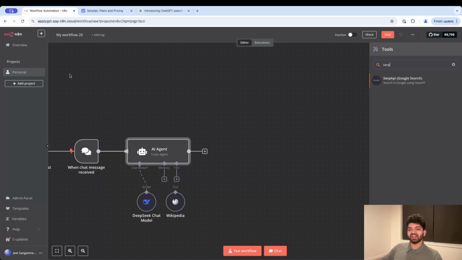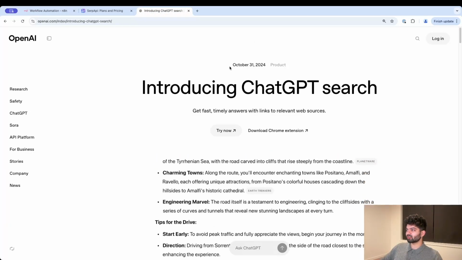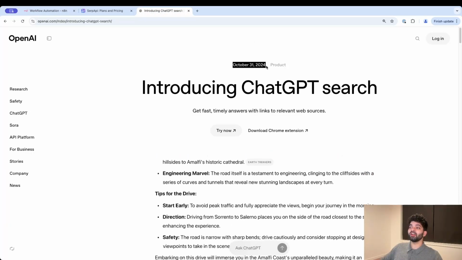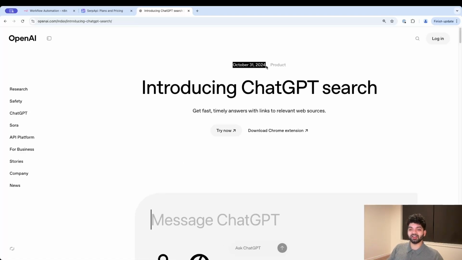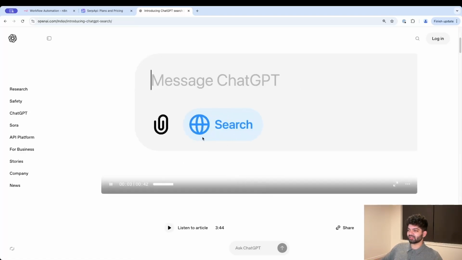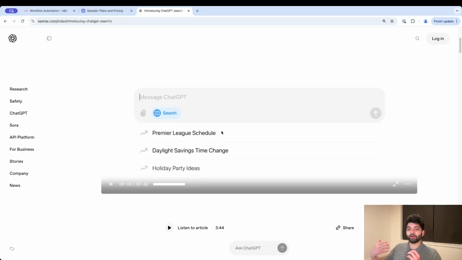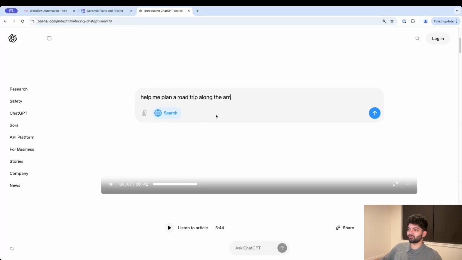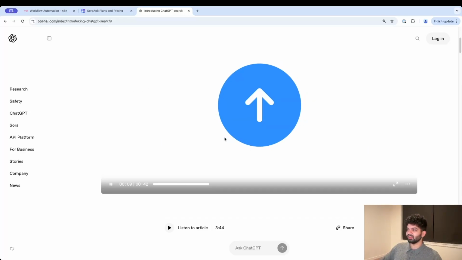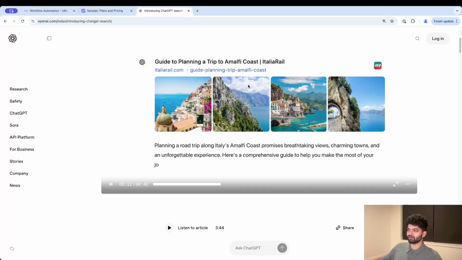And funny enough, this has been around for some time now. It was released October 31st of 2024, but it wasn't released to the actual API, so you could use the chat interface like this over here to do it, but you couldn't have your own programs do the scraping and the searching for you like it shows in this video. So in a second, it's probably going to show you different results from Google and so on.